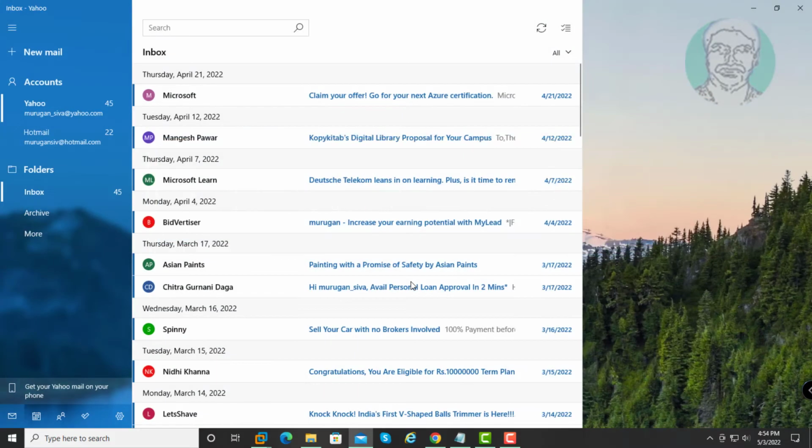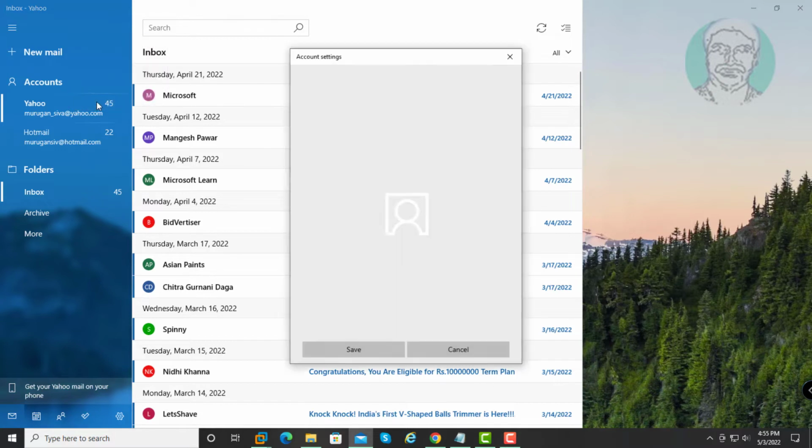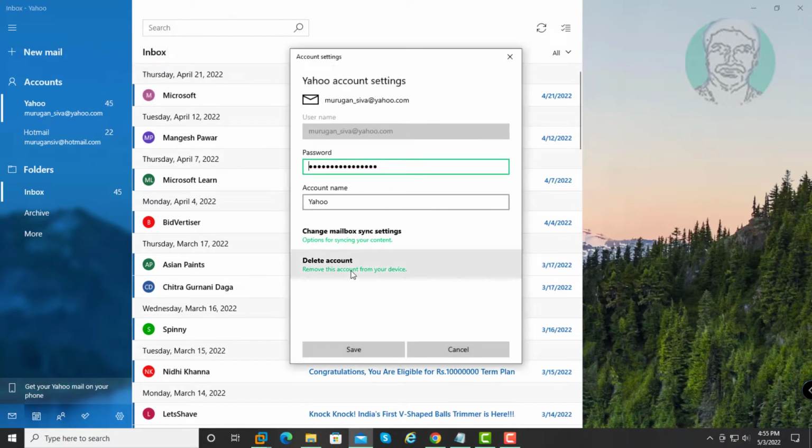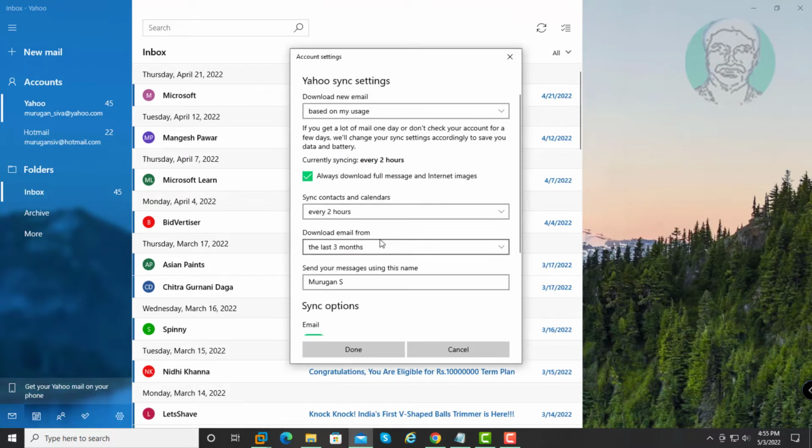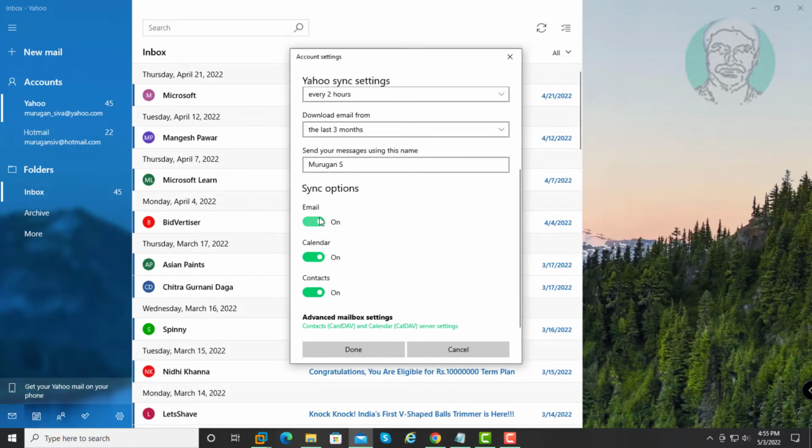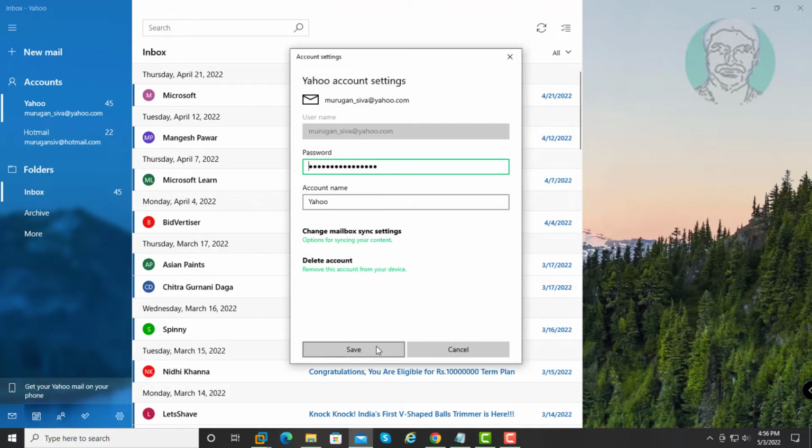Third method is open the Mail app. Right click account, click Account settings. Click options for syncing your content. Turn on email, calendar, and contacts. Click Done, click Save.